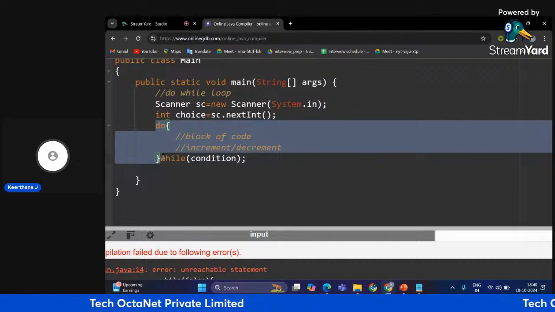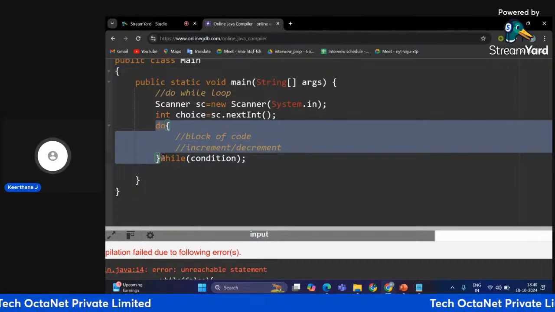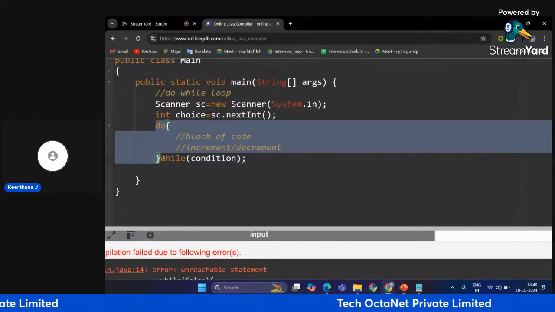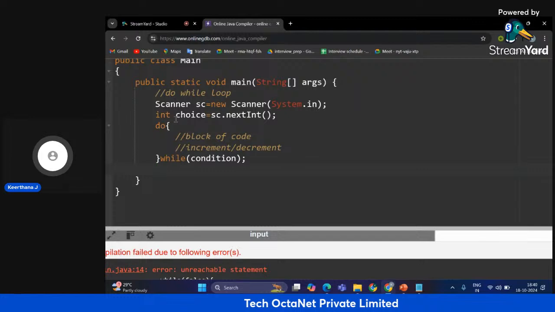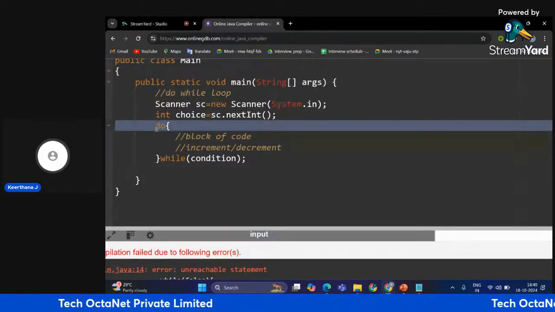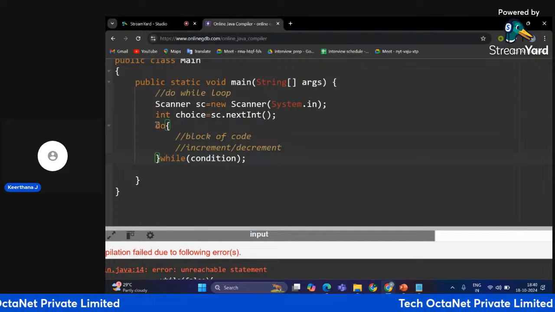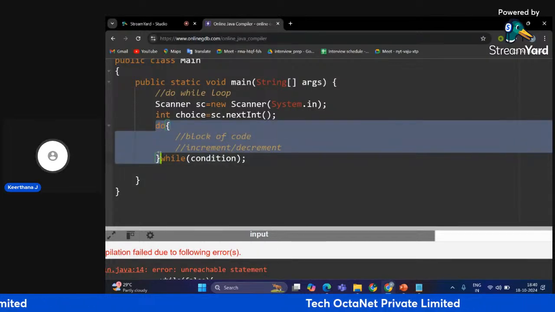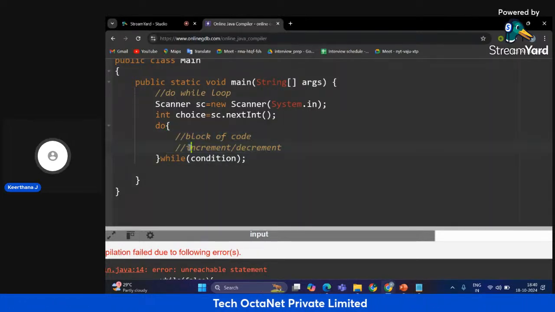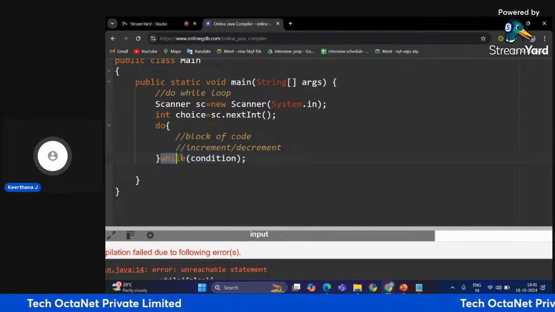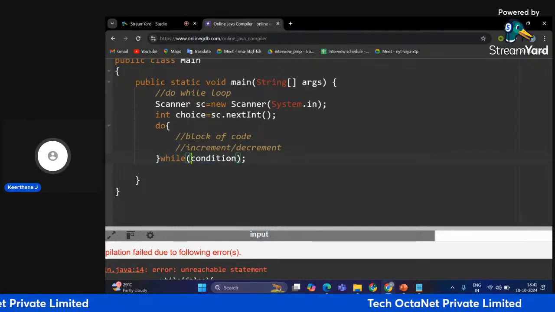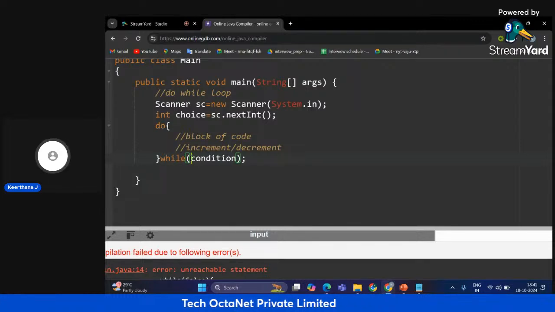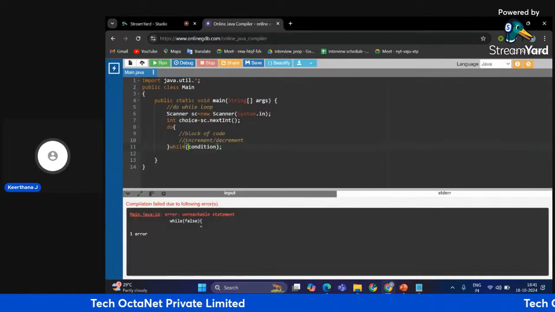We know that the looping statements work only until the condition is true, right? But in this case, after getting the choice input from the user, for the very first time, this do block will be getting executed even if the condition is false, and then it checks the condition, and from there only, when the condition is true, the do block will be executing. I'll be showing an example.